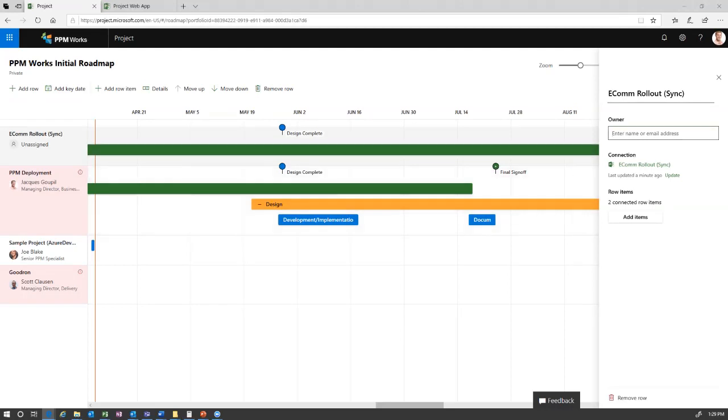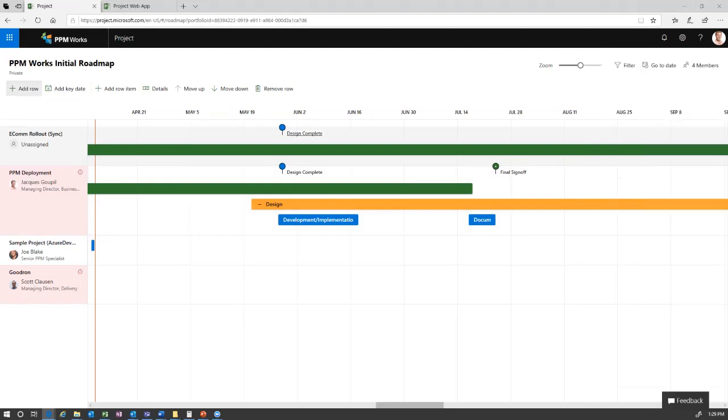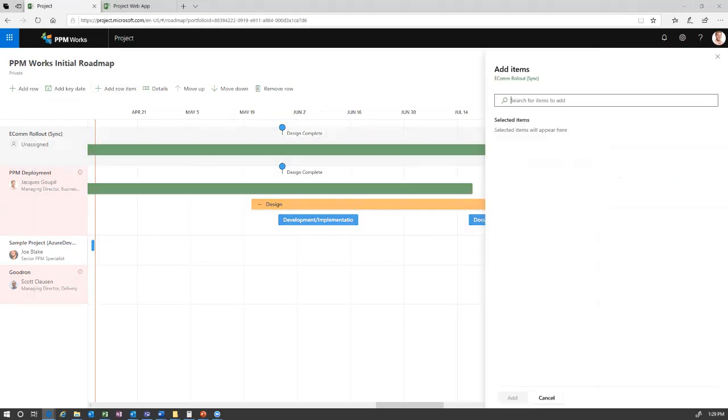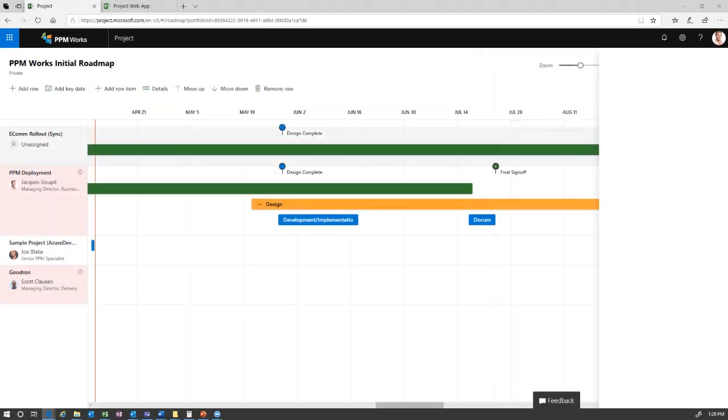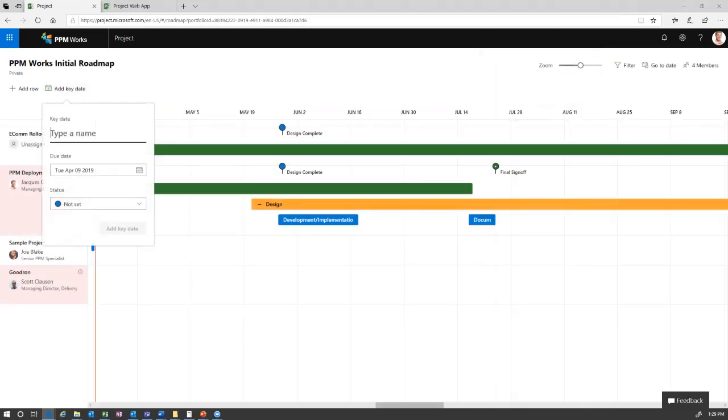And I could say, okay, I actually want some more information and type in some more names. And that's great. I'm going to show you a different way. This is key, okay? I have my design complete, but you know what? I also have something else. I want to go ahead and add in a key date right here. And this is going to be the closure of the design cycle 1. And this is key. And it may or may not even be on my project here.